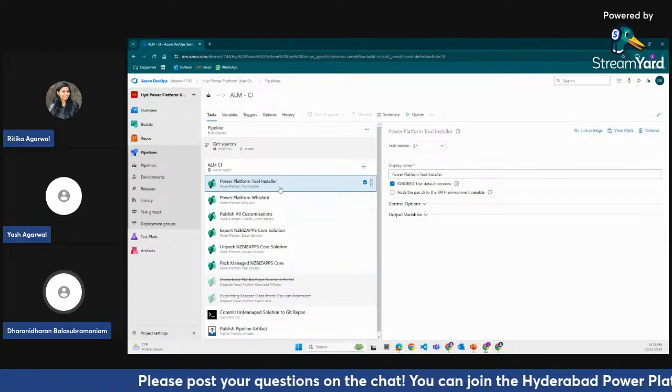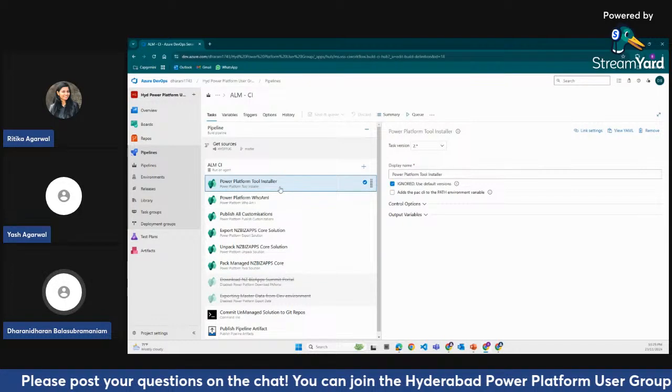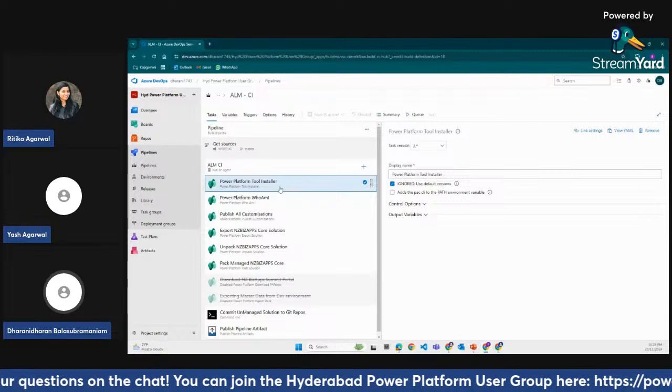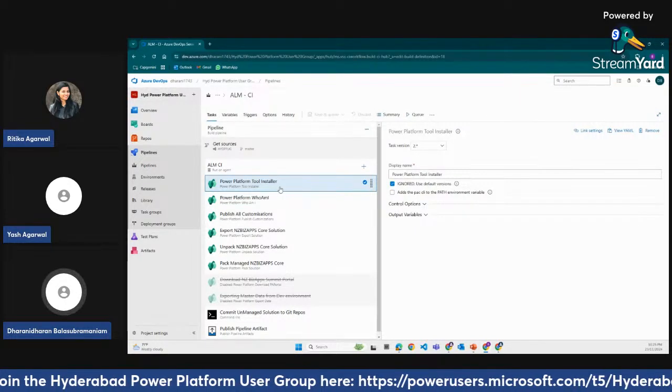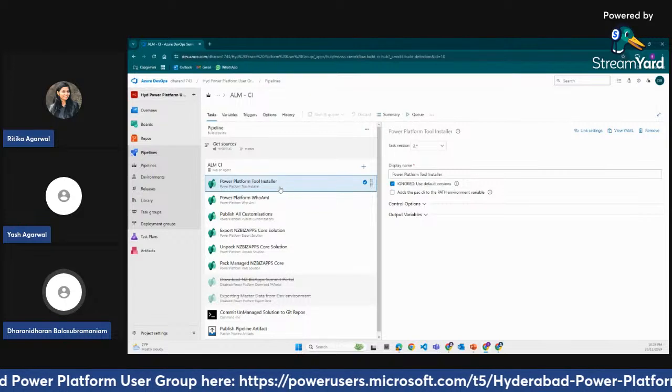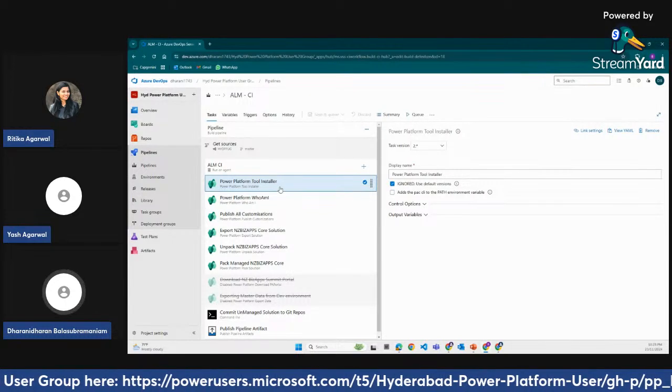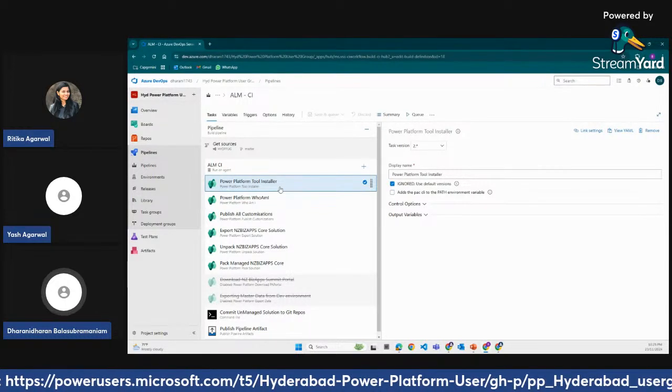This is the first step which needs to be added, even if it is a build pipeline or a release pipeline. Once this gets added, then only the tasks below will work. Next, I've added the Power Platform WhoAmI, to make sure the connection has been executed successfully.